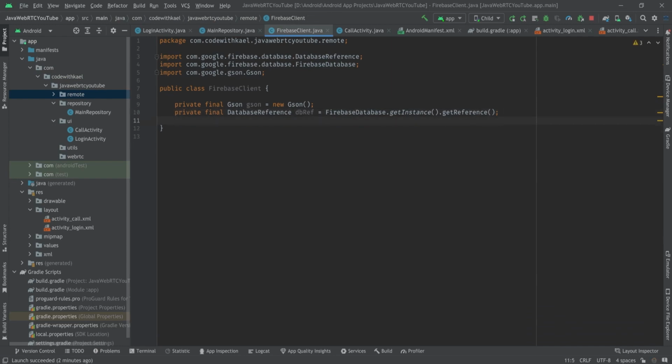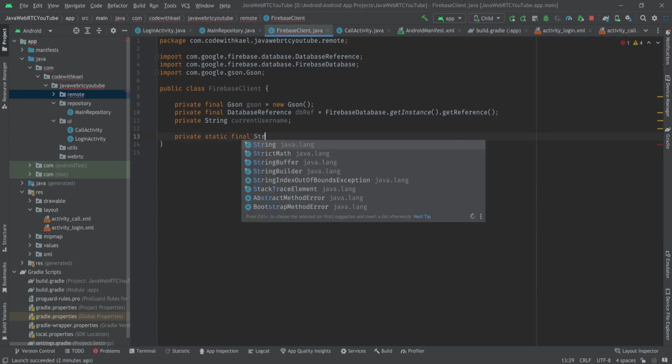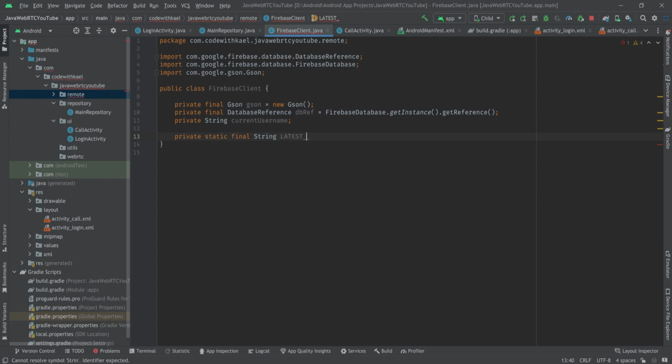And I'll store my username here, string current username, and then the last one is going to be my latest events field name. So I'll use it as a static final variable, string LATEST_EVENT_FIELD_NAME is equal to latest event, just like that. And we're going to have three functions.